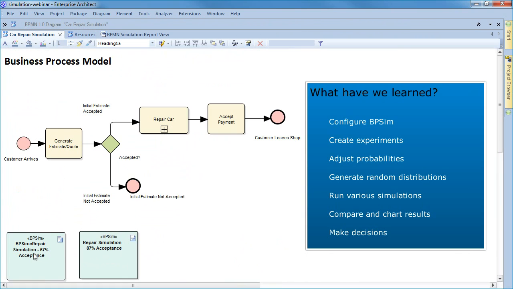What have we learned? Well, we've learned how to configure a BPSim artifact. We've looked at how to create experiments, adjust probabilities, generate random distributions, run various simulations, compare and chart results, and finally make decisions based on the outcome of those results.